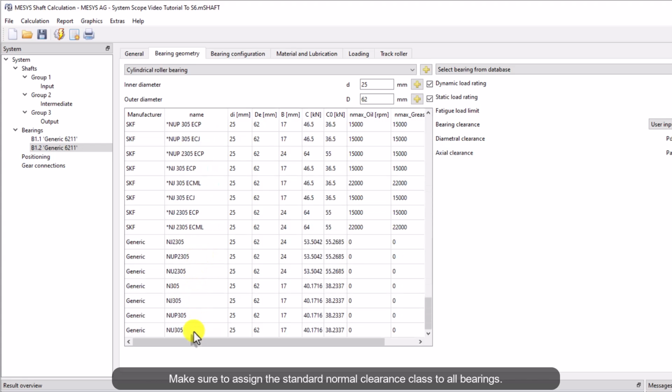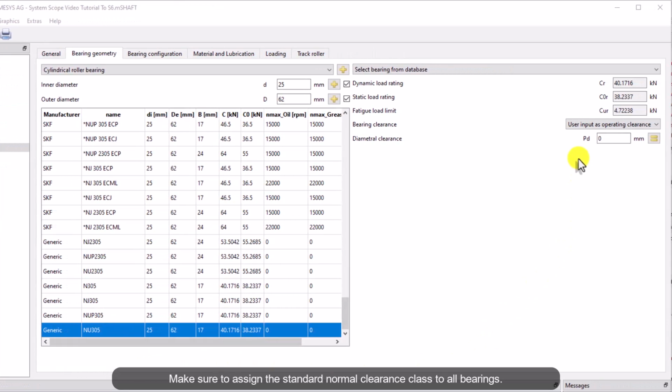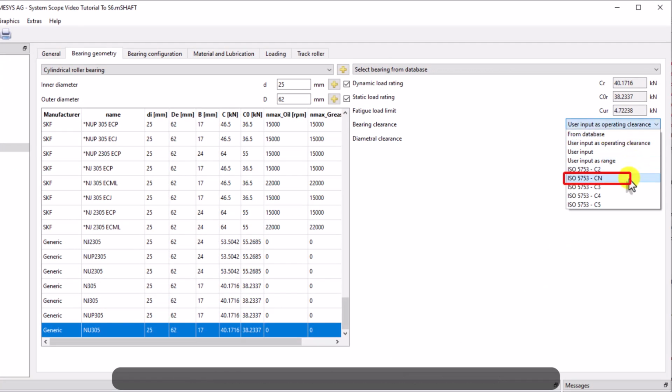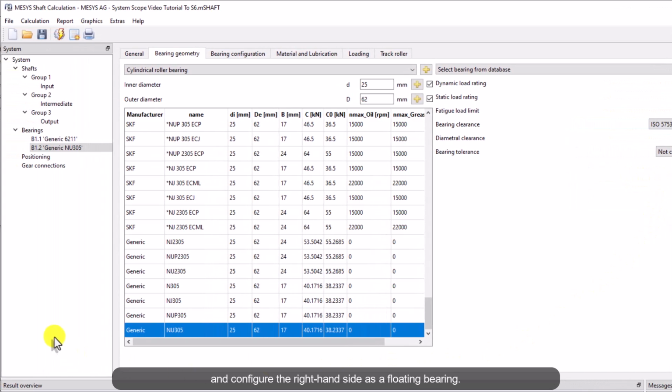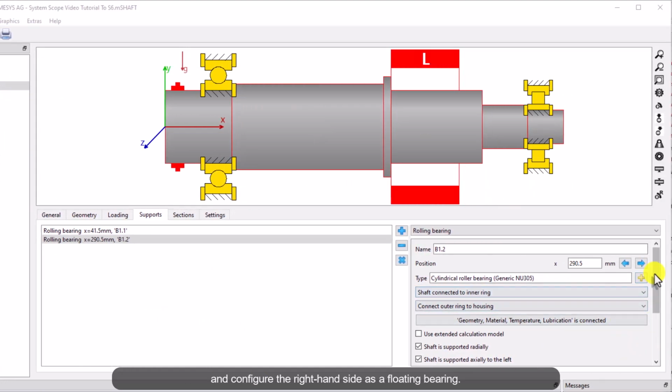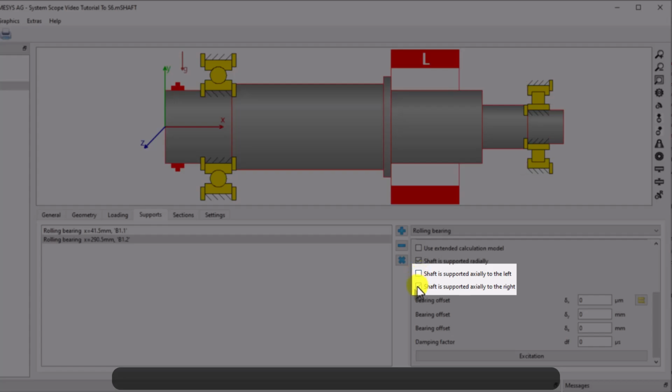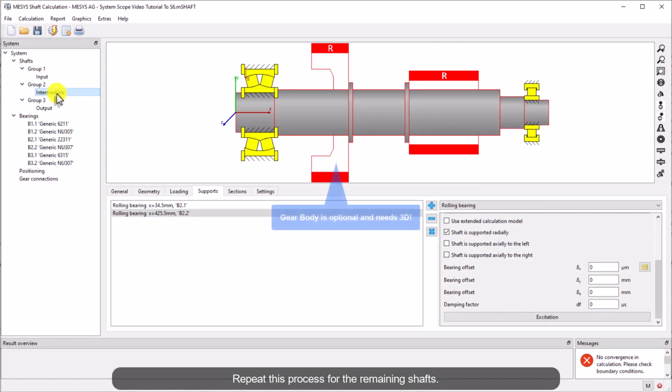Make sure to assign a standard normal clearance class to all bearings. And configure the right-hand side as a floating bearing. Repeat this process for the remaining shafts.